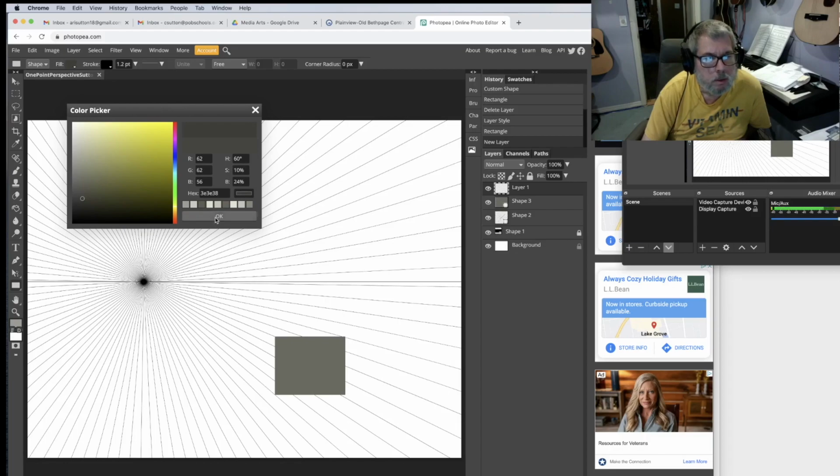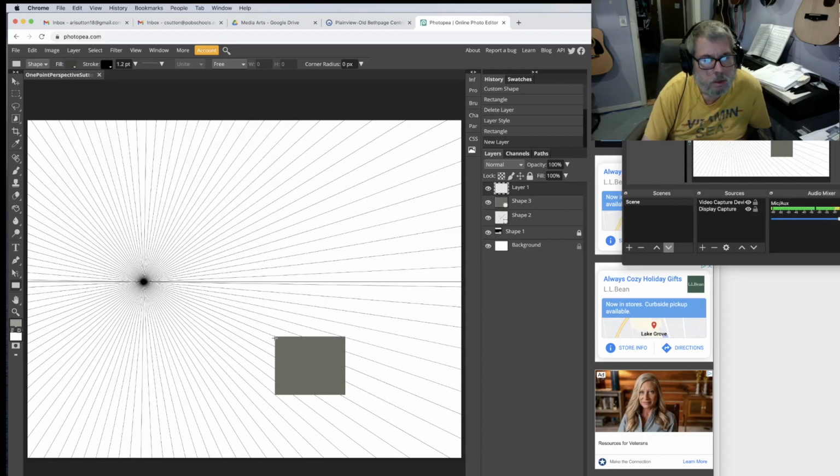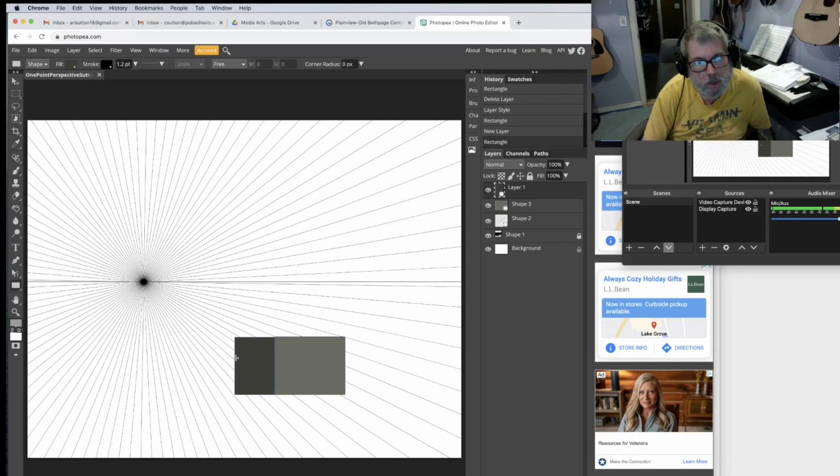Click OK. And then I'm going to click and drag another rectangle off the first one. Don't want to go too far over with it. So that's going to be my side. It's clearly not in perspective right now. So what do I have to do to put that in perspective?